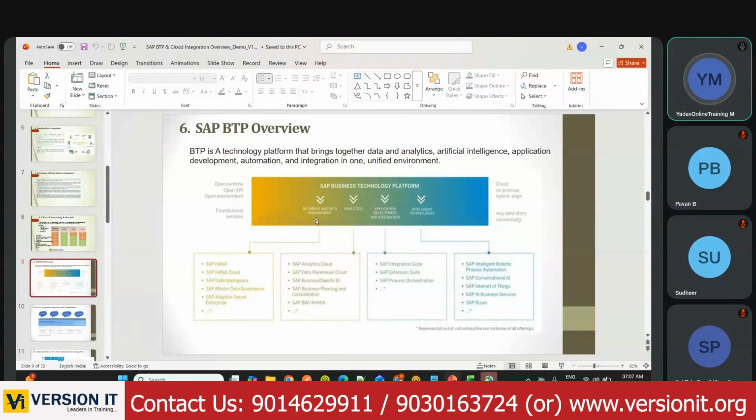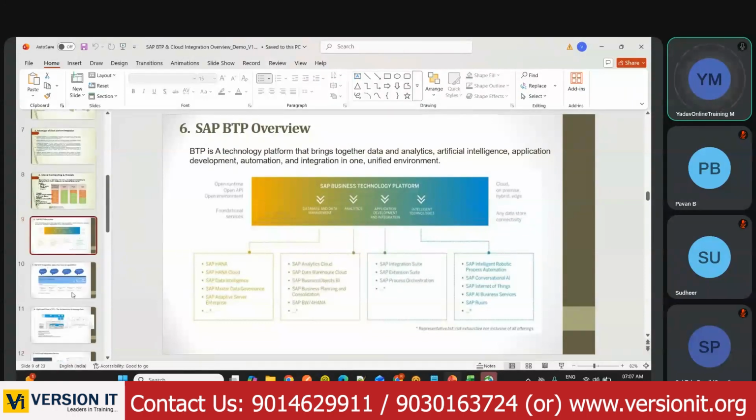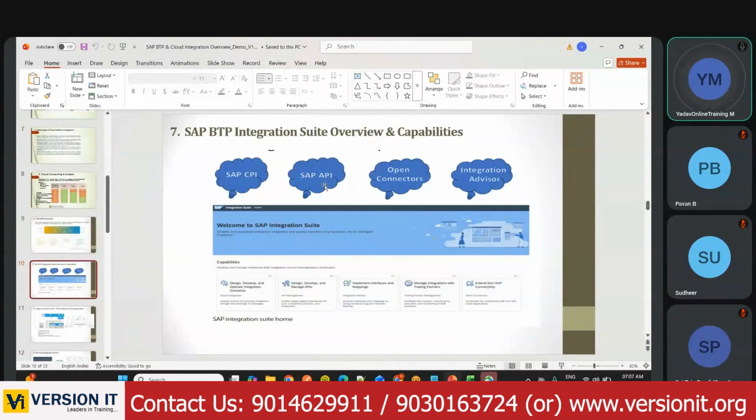Each block has its own applications. We are part of the integration block. Inside integration, our SAP Integration Suite comes, and inside SAP Integration Suite we have our capabilities. This is what we will work on in real time: these applications of the SAP Integration Suite.